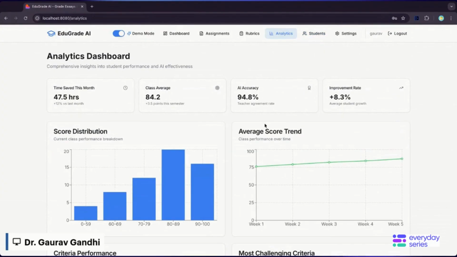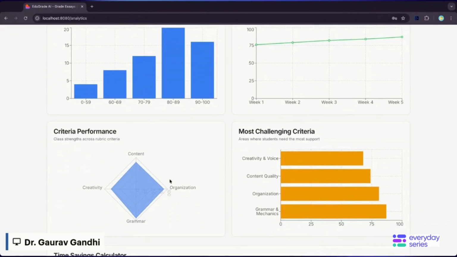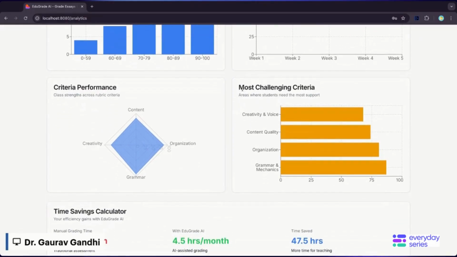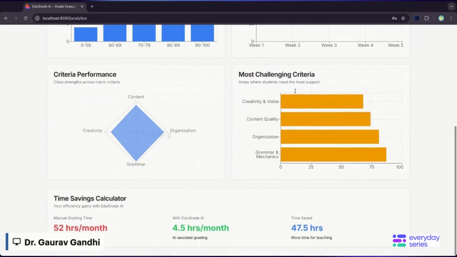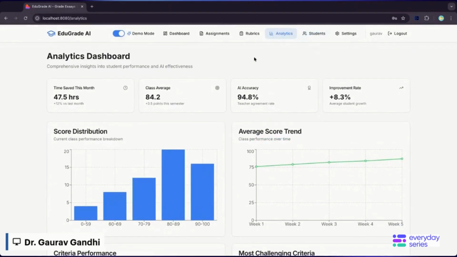That's something that I need up over here. How the average score has been trending within the class, how the class is scoring, what the score distribution is, what their performance is around different rubric aspects, whether it's creativity or content. These are all rubric aspects. We can define, design and change them in the rubric. And then what are the most challenging criteria based on their responses. And of course we have some rudimentary way of calculating the time that we're going to save. Of course there have been a couple of assumptions taken, but I think they're fairly reasonable assumptions. So with this, let me go back to the student screen and walk you through that.